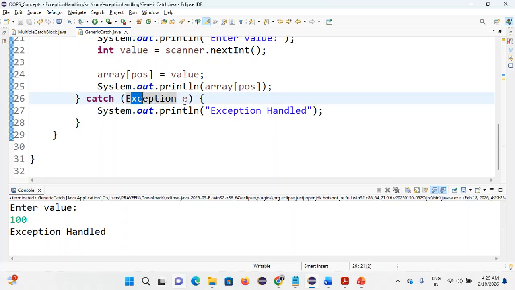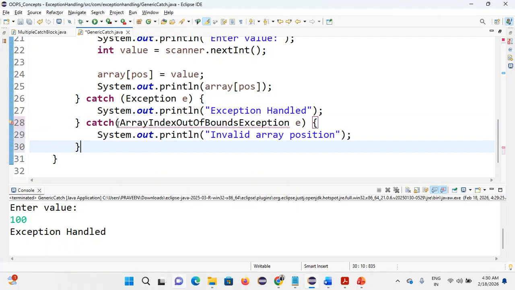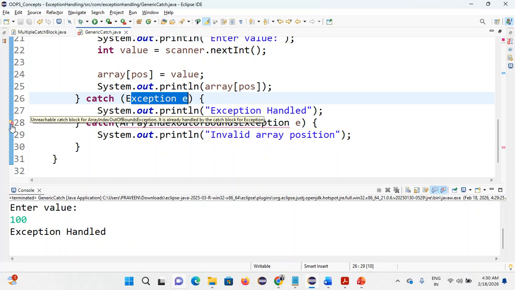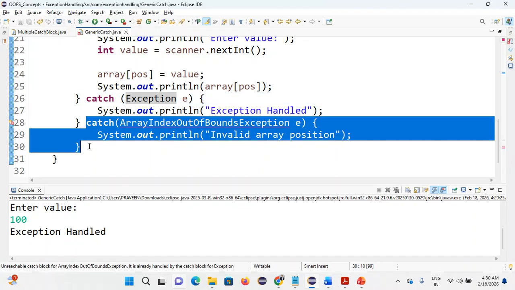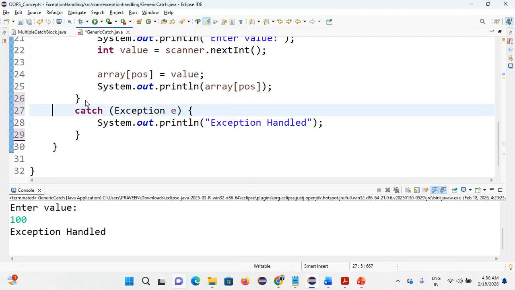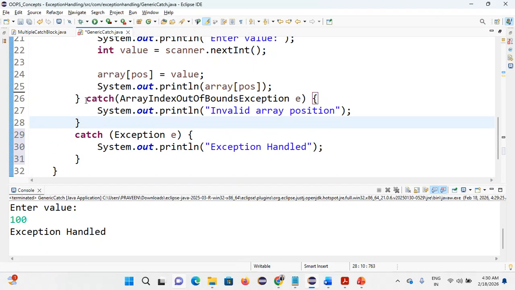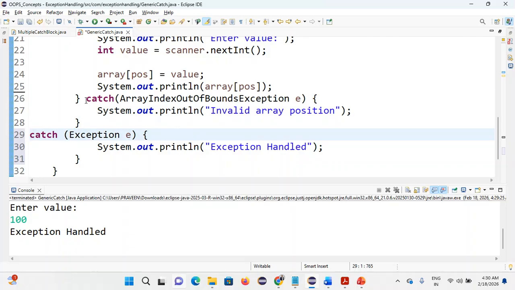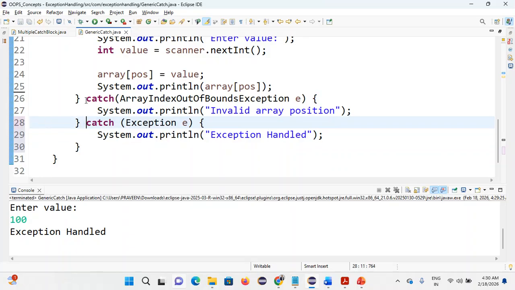So generic means common: one common exception handler. But if you additionally give another one, it is like duplication. The Exception class itself already has the capability to handle all types of exceptions. So if you place the specific one after it, it is already handled by the catch block for Exception, so it will throw a compile time error. It is not allowed. You may place it in the first position, no issues. That is what they're telling: specific exception first, and the general exception last.